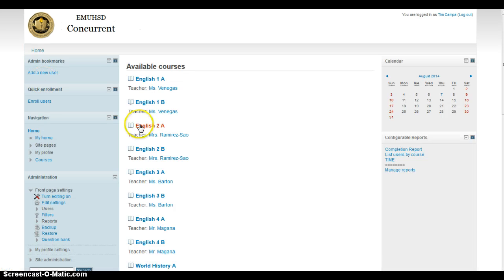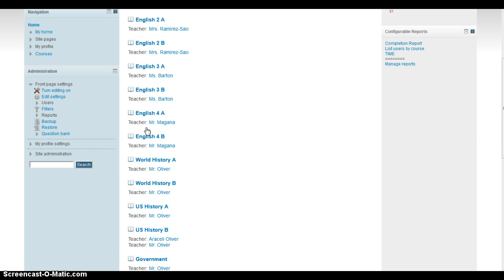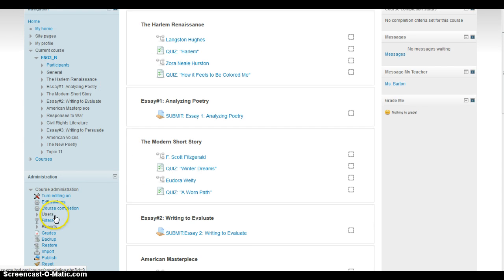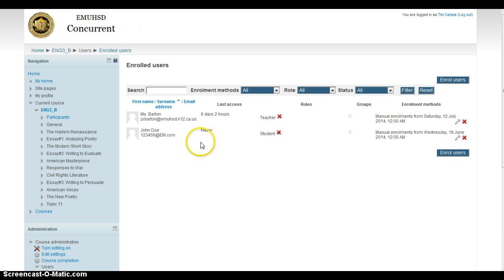I can verify that right now. I'll go to English 3B. You don't have to do this. You're done now. The student's able to get in. Just give them their username and password, and that's it. We'll just verify this right now for you guys. English 3B, and if I go to users and enrolled users, let me just see if they're there. Good. We have student John Doe.